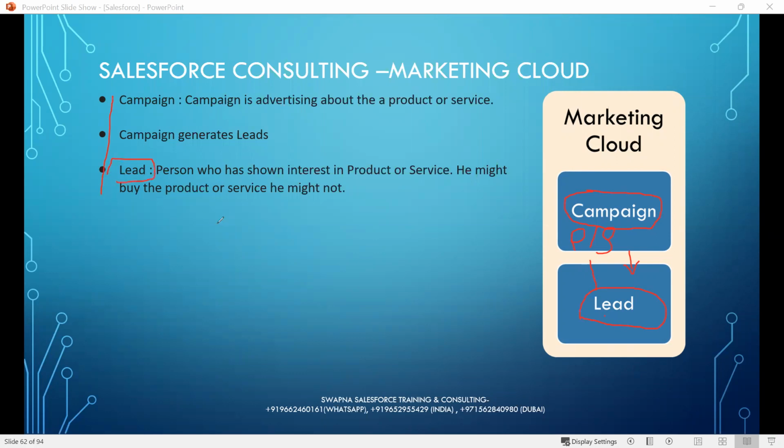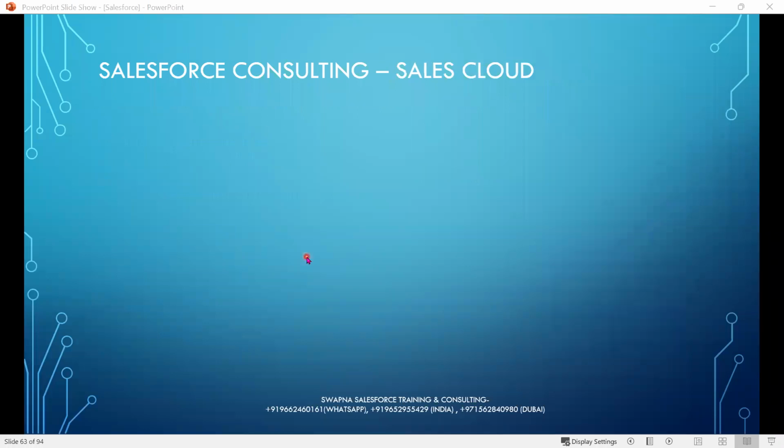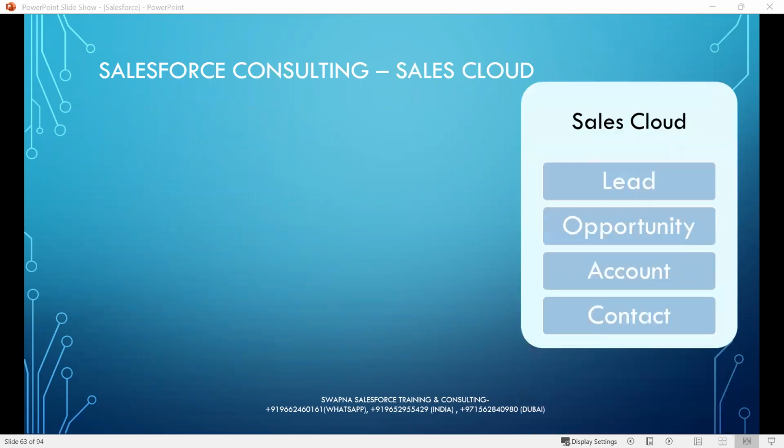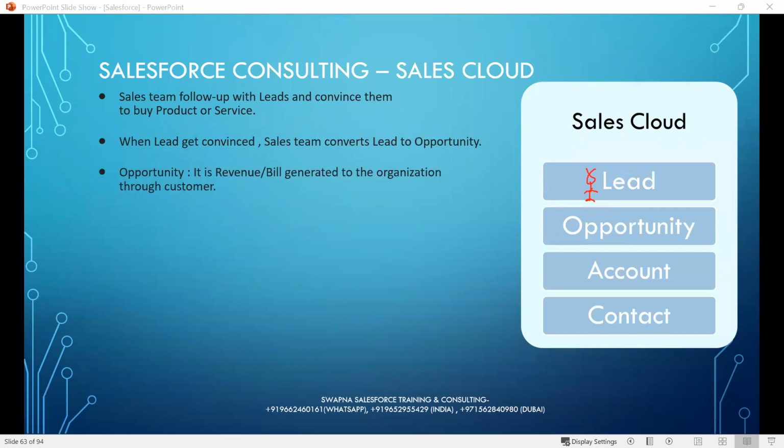Now leads will be synced with Sales Cloud from Marketing Cloud. The sales process starts now in Sales Cloud. The sales team follows up with leads and convinces them to buy the product. When the leads get convinced to buy the product or a service, the sales team converts the leads to opportunity.